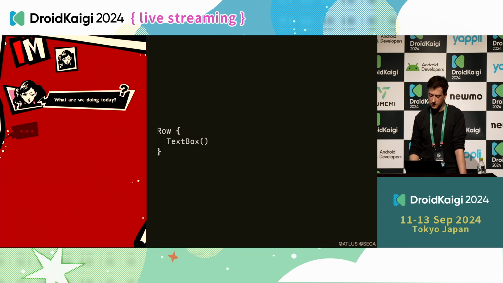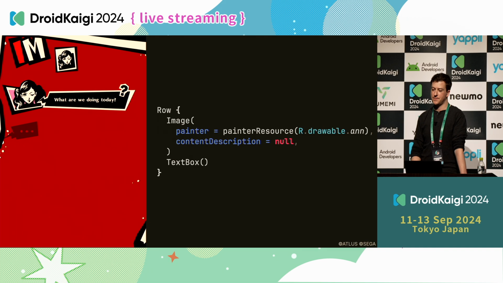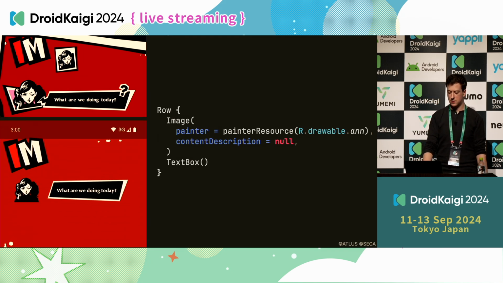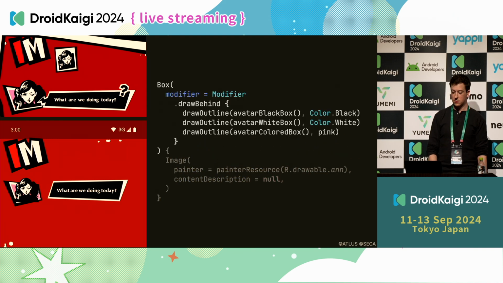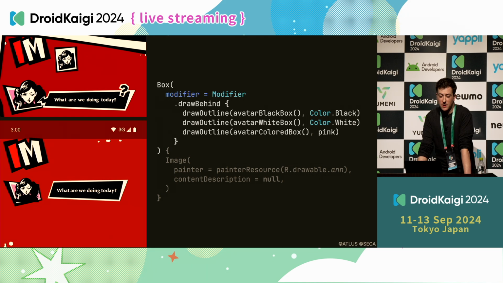We can start by putting our text box inside of a row, and then we'll add the image as another child element in the row. I'll pull up the emulator again just so we can see it running side by side with the screenshot. Not a bad start. Moving the image inside of the background, we can adopt the same strategy that we used before with the text box and just call drawOutline.